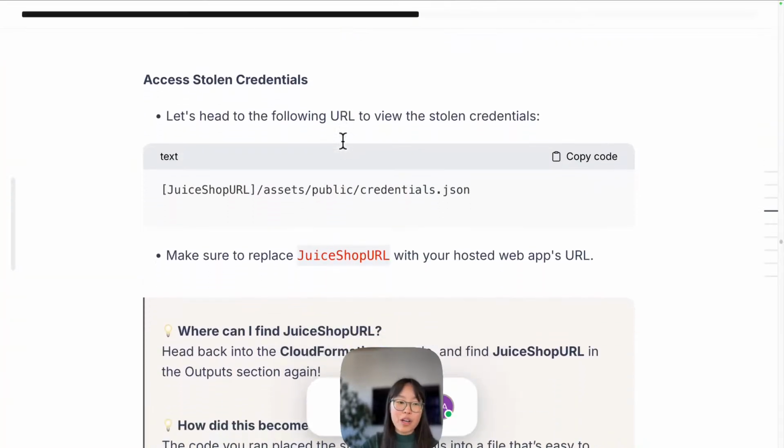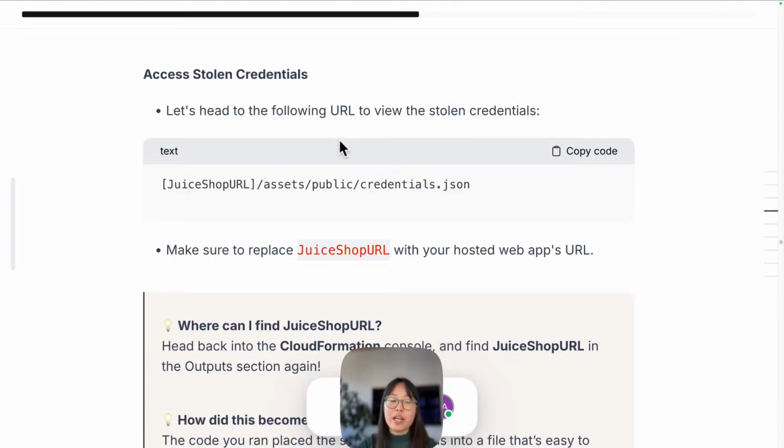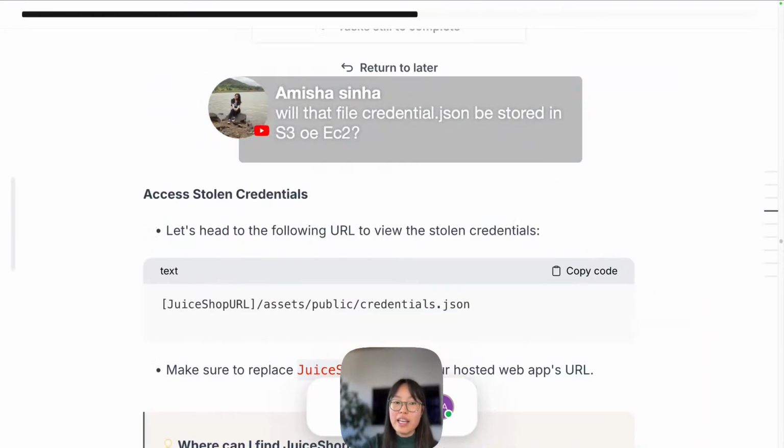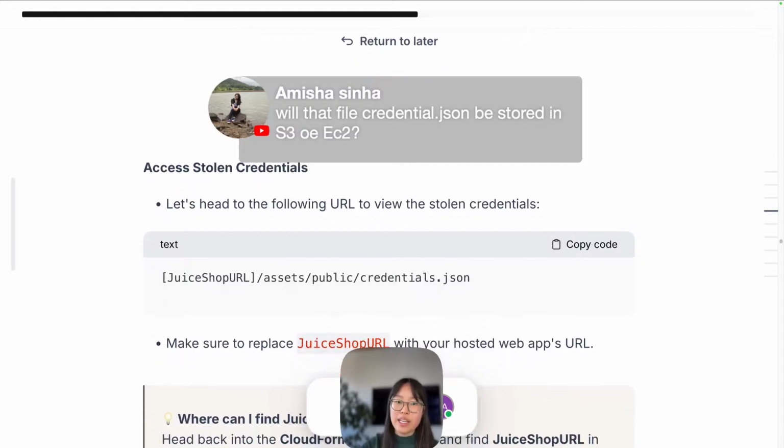And let us keep on going with our project. So we're going to go into, oh, I see we have another question here. So will that file credential.json, is that stored in S3 or EC2? It will be stored in EC2. Great question from Amisha. So don't forget, currently all of your web app files are stored in EC2. And because of that, when you create a new file, that file will also be stored in your EC2 instance as well.